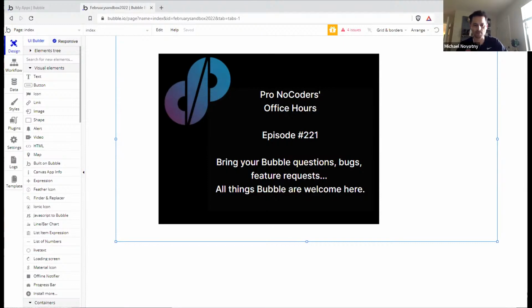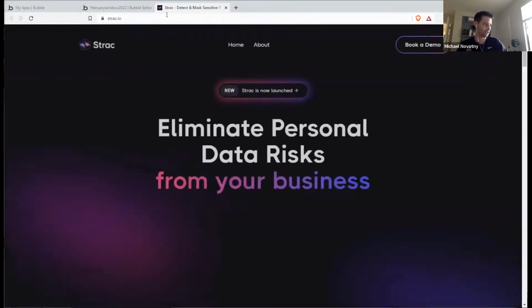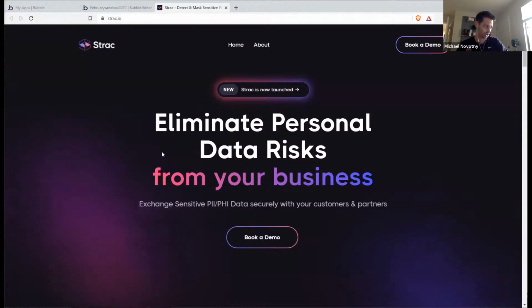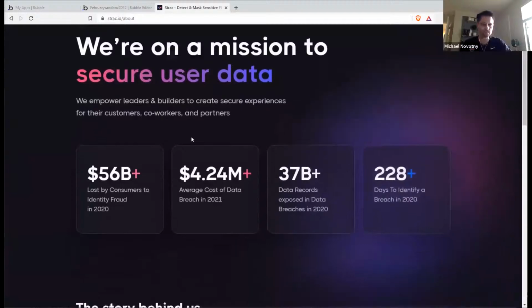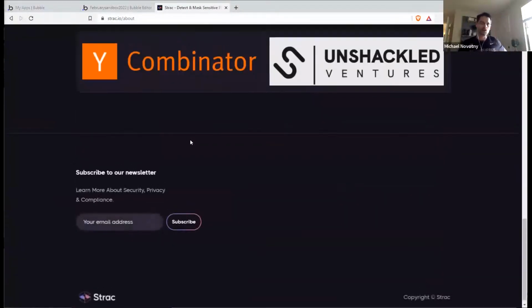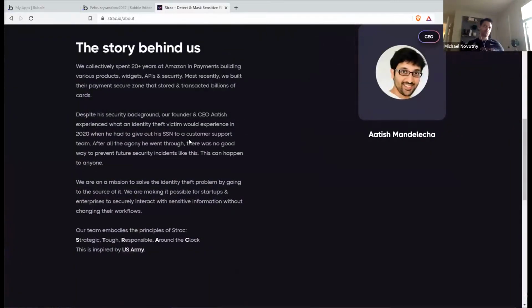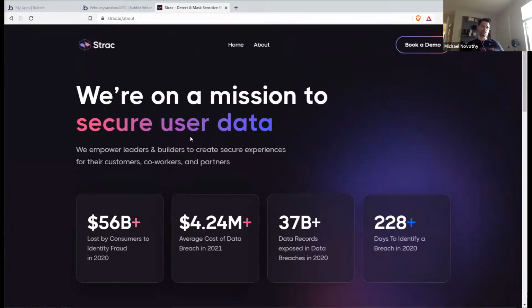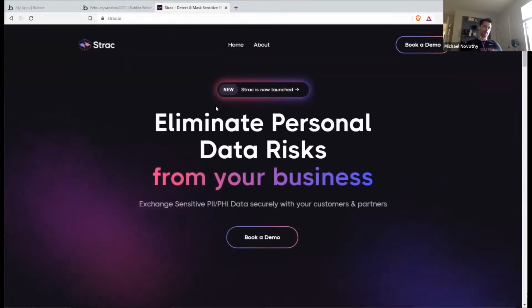Strack.io. I might schedule a demo with the founder, but basically it's a way to exchange, encrypt, or keep secure sensitive PII, PHI information. And I'm just curious to hear, is it at all possible to use Bubble as the front end, and then connect it to a back end with a tool that could ensure that it's HIPAA compliant? I wanted to just hear your thoughts on that.